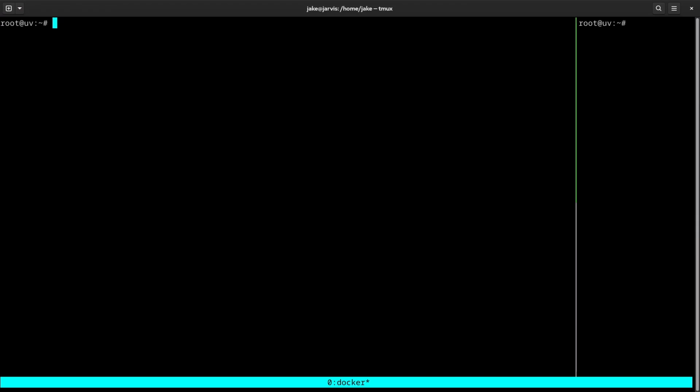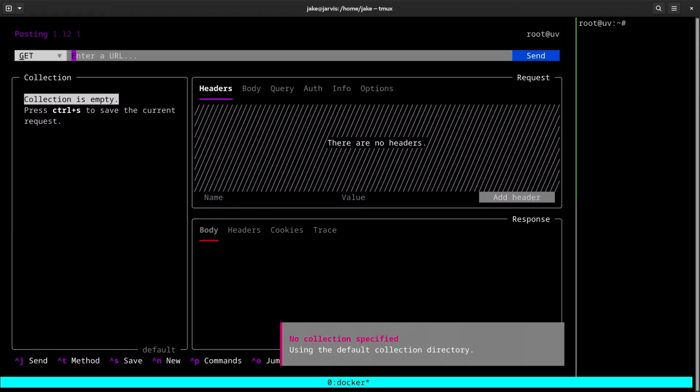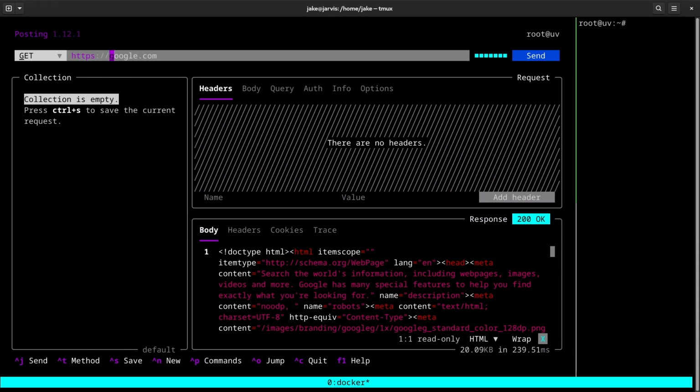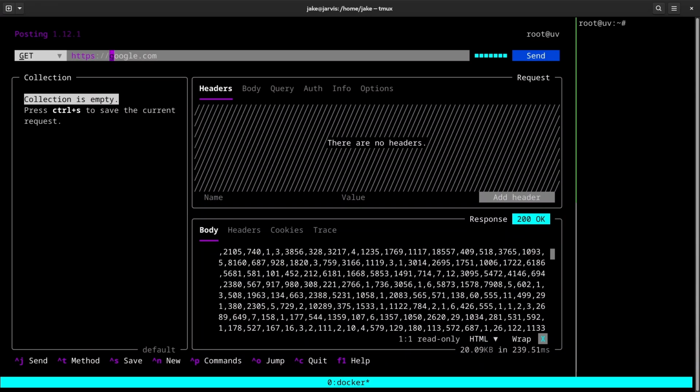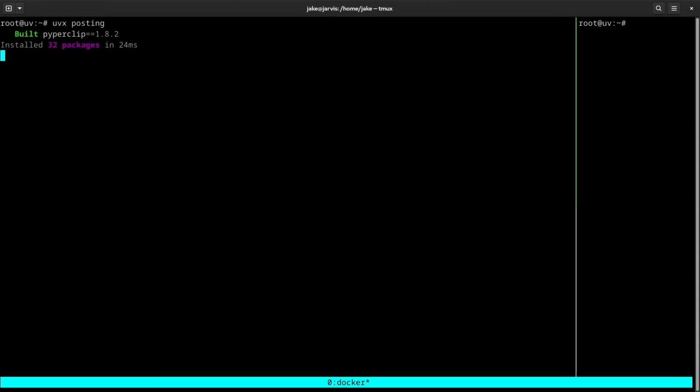You can also do temporary installs for tools that you use less frequently by using uvx, like pipx. One tool that they show off in their blog post, and one I've not used before, is a tool called Posting. So if we run uvx posting, it'll install that in a temporary environment and launch the tool. And sending a request to Google shows us the content of the request. All right, let's close that out. And at this point, the tool should be gone.